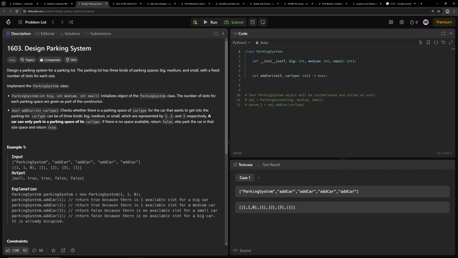Okay, and then let's do this next one, which is going to be kind of like a design problem. So how many minutes do we have? Okay, we have 27 minutes. That's good. Design a parking system for a parking lot. The parking lot has 3 kinds of parking spaces, big, medium, and small, with a fixed number of slots for each size. Wait, what? Okay, with parking system, we assign the number of big, medium, small slots initially to the object ParkingSystem. The number of slots of each parking space is given as part of the constructor.